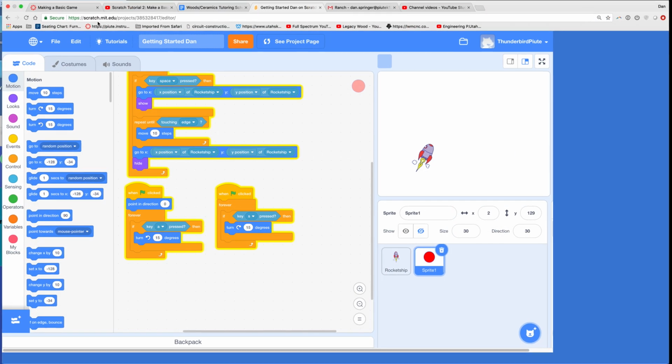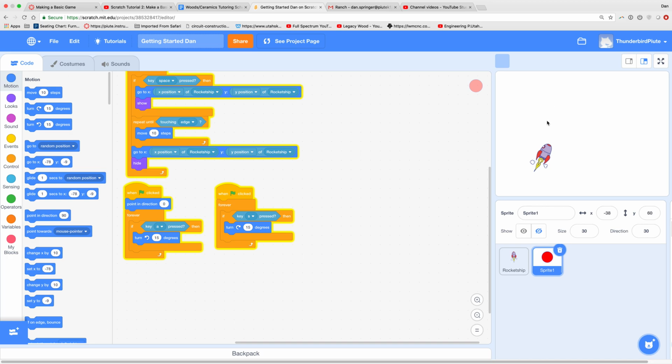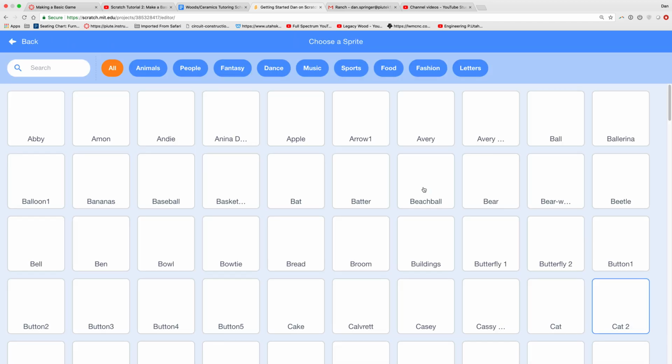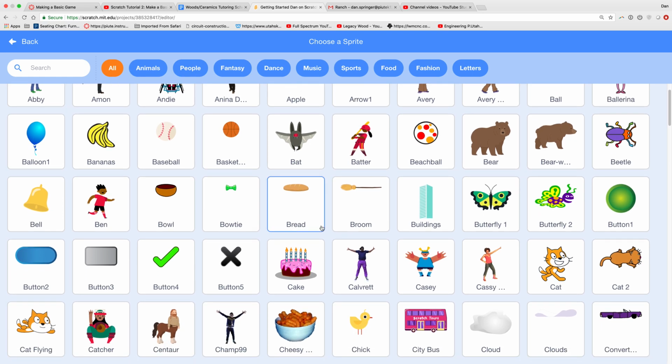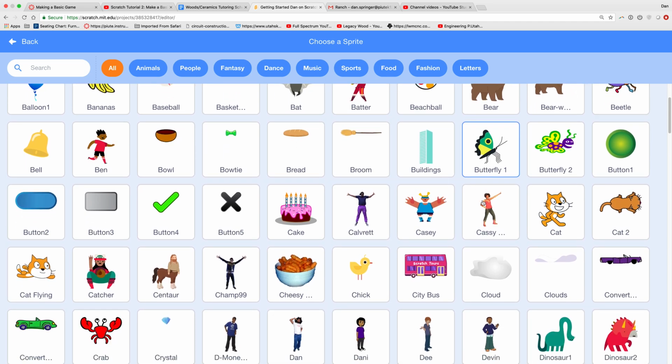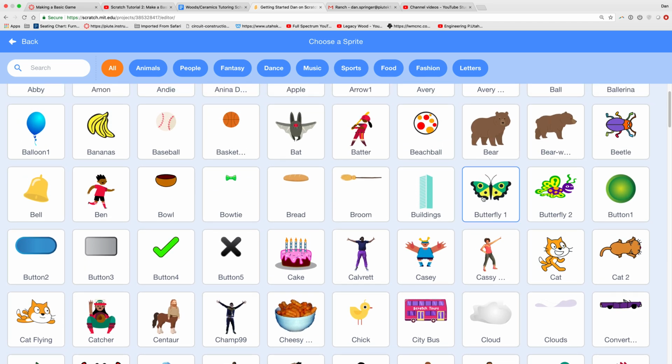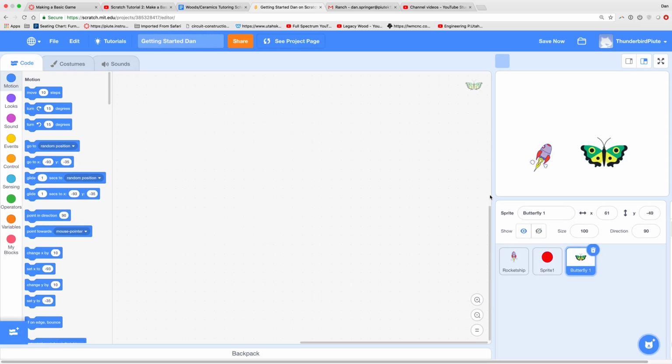create a villain. So we're going to add a sprite. I'll choose a sprite right here down in the bottom right corner. And if you notice, we've got lots of sprites available, all the categories, or you can just look at all. In our case, we're going to choose a butterfly to be our enemy that we're going to shoot out of space. You're not limited to that. You can pick anything you like. But that's what we're going to use.